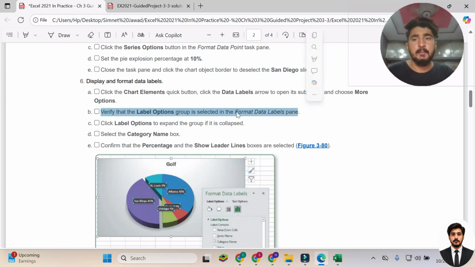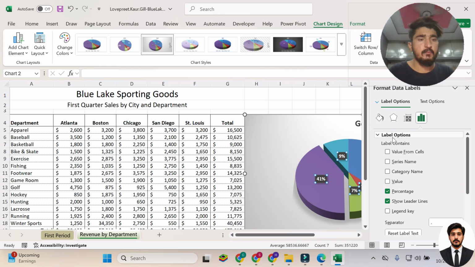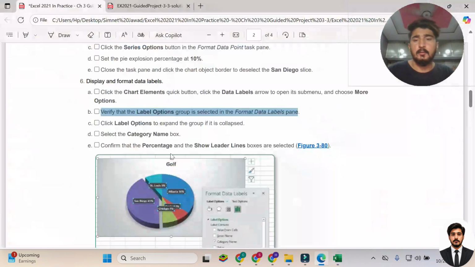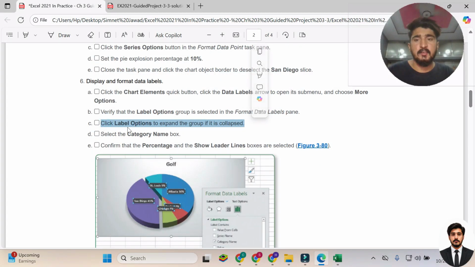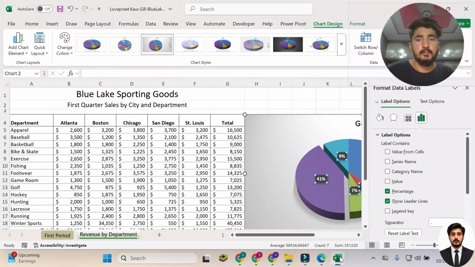Now part B. Part B is verify that the label options group is selected in the format data pane. So yes, format data pane option already explored. Part B is done. Now part C, click label option to expand the group if it is collapsed. It's already expanded. Okay.